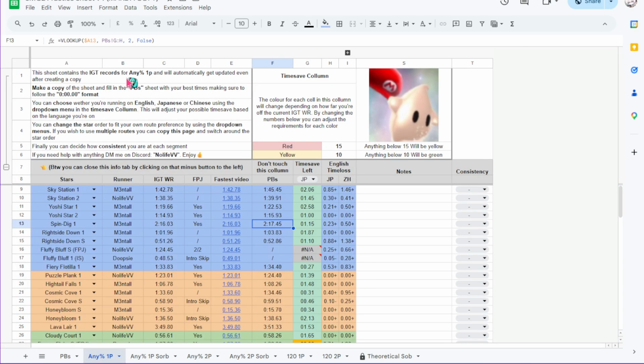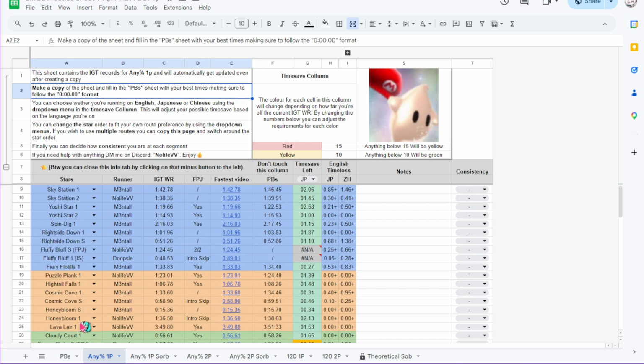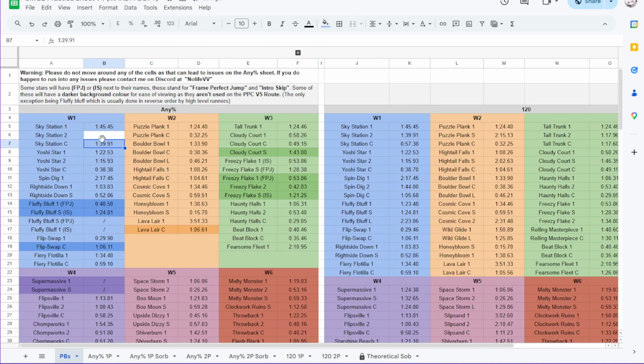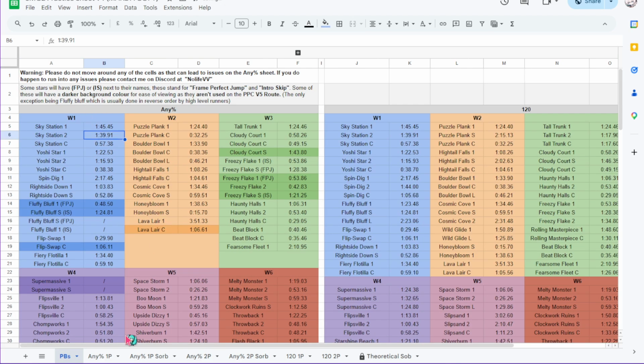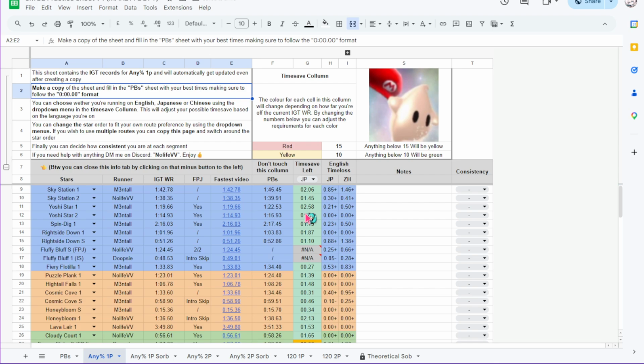I do want to mention some things though. When putting your PBs into the sheets, use this format and not the comma, because if you mess up the format, like I do this, I put a comma instead of a dot, then it's gonna show NA. That's not what we want. We want it to actually properly display our time save.